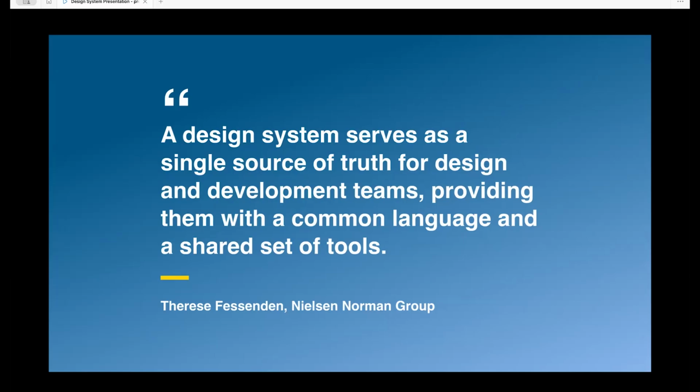So whether it's a dev or a designer or an agency, just to point them all to the same place.